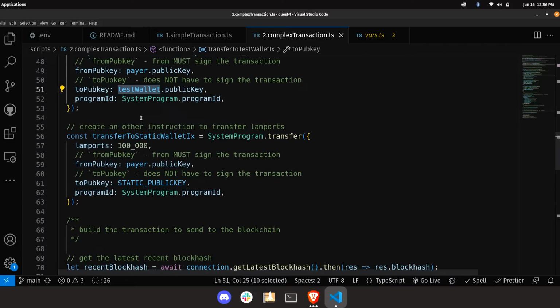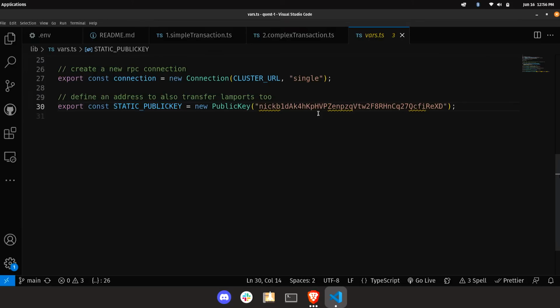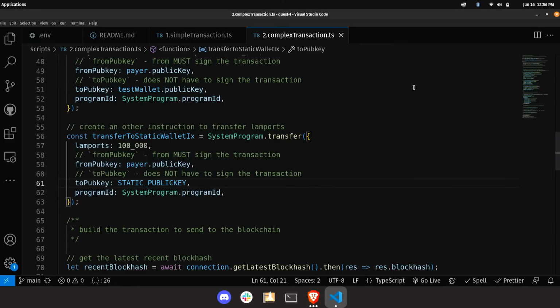And then we're going to execute a third instruction, which we're just going to transfer to another random address. It doesn't really matter what it is. This is just, again, to demonstrate how you would build a transaction with multiple instructions. In this case, I'm loading in this static pub key value, which happens to be this NIC address, which it doesn't have to be. It just happens to be just for demonstration. And we're going to build a transfer instruction.